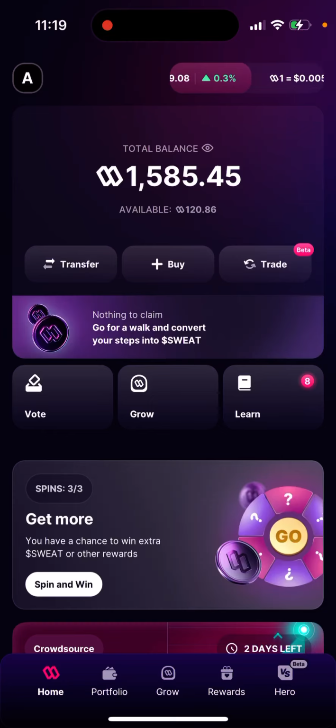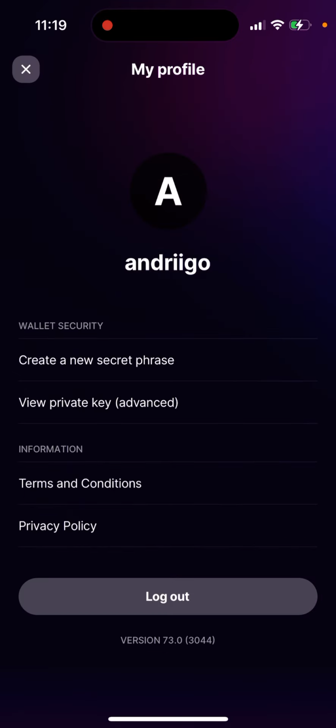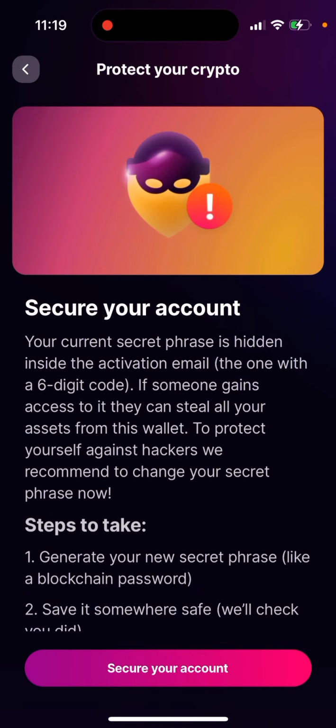Sweat Wallet secret phrase. So yeah, you can just go to Sweat Wallet and then tap on your profile in top left. And then from here, you can just tap to create a new secret phrase. In case you had your secret phrase in Sweat Wallet with a previous one, like with the activation email, it's a good idea to change it.